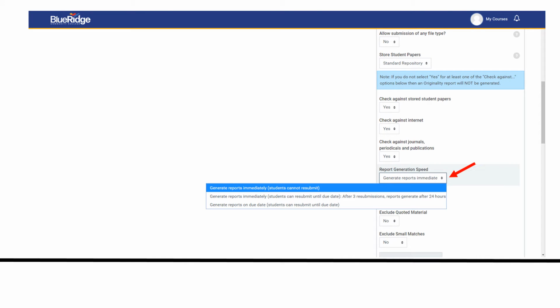Choose when to generate the Originality report. There are three choices. Generate the report immediately with no resubmissions allowed, generate reports immediately with resubmissions allowed until the due date, or allow resubmissions until the due date, but wait to generate the reports until that due date. If you are using Turnitin as a teaching tool, you might want to choose to generate the reports immediately and allow resubmissions until the due date.